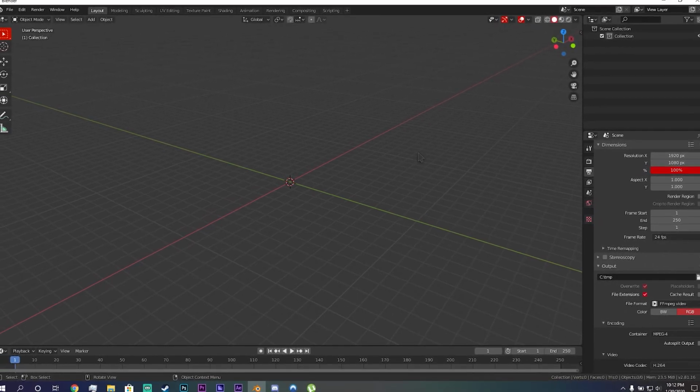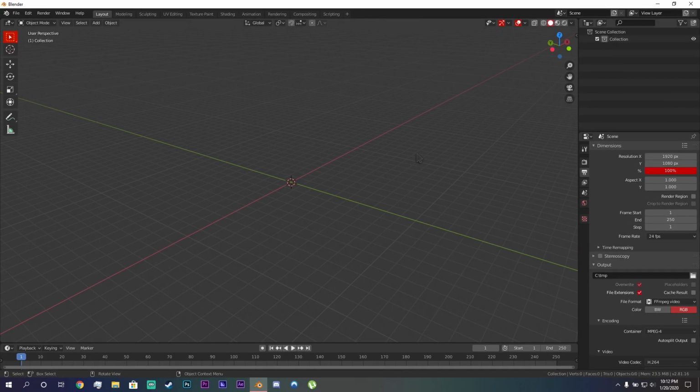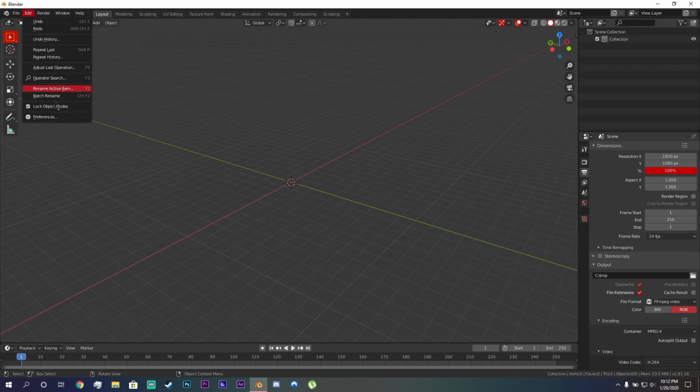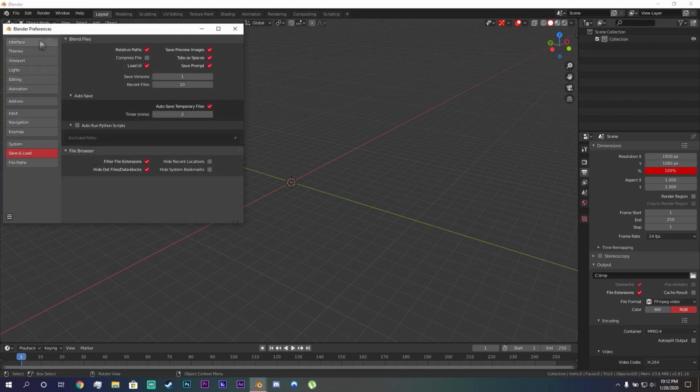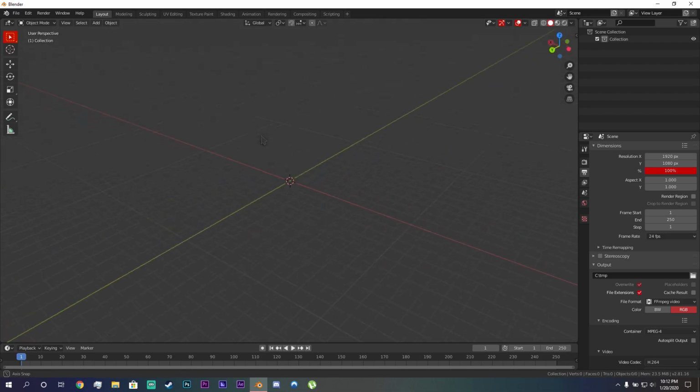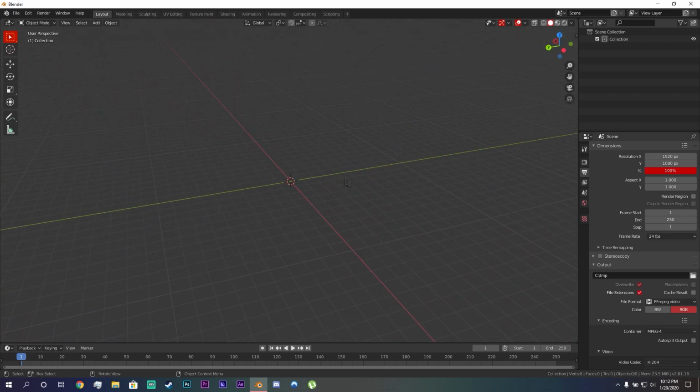Today I'll be teaching you some of the basics of Blender 2.8. The Blender I'm using right now is Blender 2.81, but most of the things I cover today are going to be the same. So anyway, this thing you see here is called your viewport.